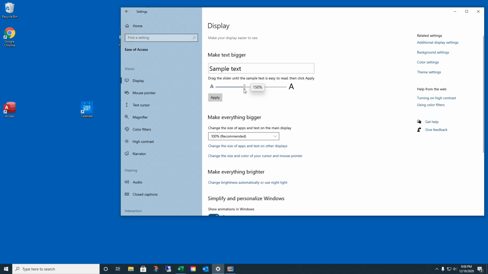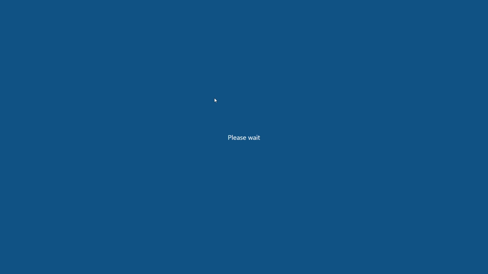so you just slide with the bar. And you can see the sample here. So let's say I wanted it that size. Then you click apply. Right now it's changing it. I don't know what you see, but I see please wait on the screen. I'm not sure what you see. So it's basically going through and changing the setting to make the text larger.